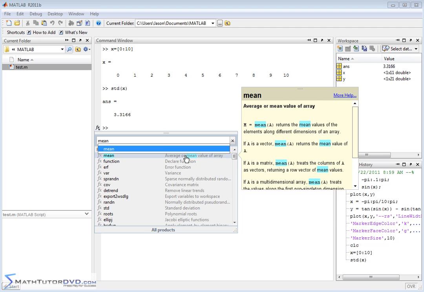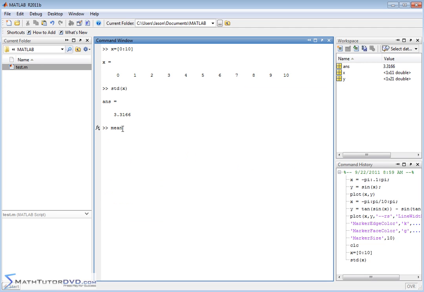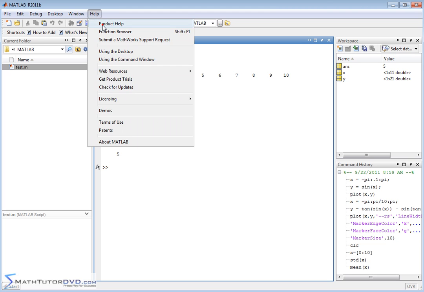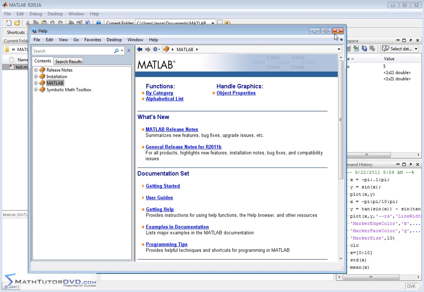So I can actually double click this function in the help browser. That's going to put mean up on the stack here in the command window. Mean of x, hit enter, the mean is 5. So I've quickly defined a list of numbers, I've calculated the standard deviation, I've calculated the mean. The help browser is a good way you can get that information in here.